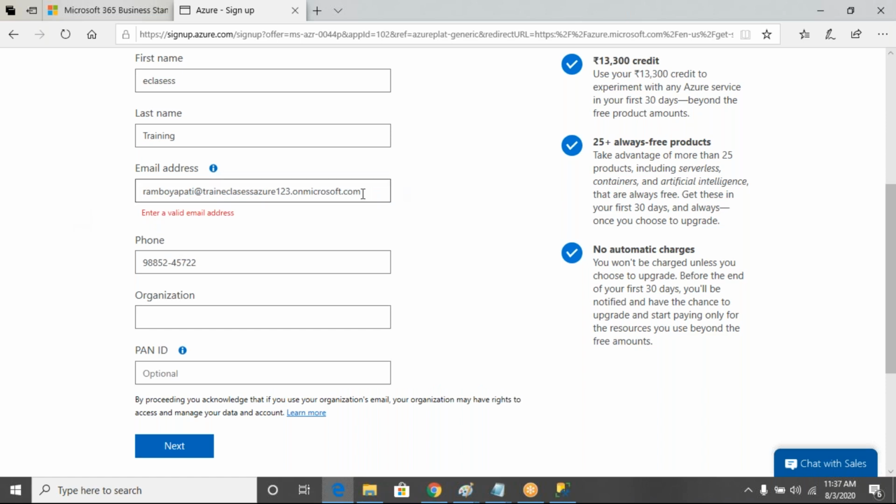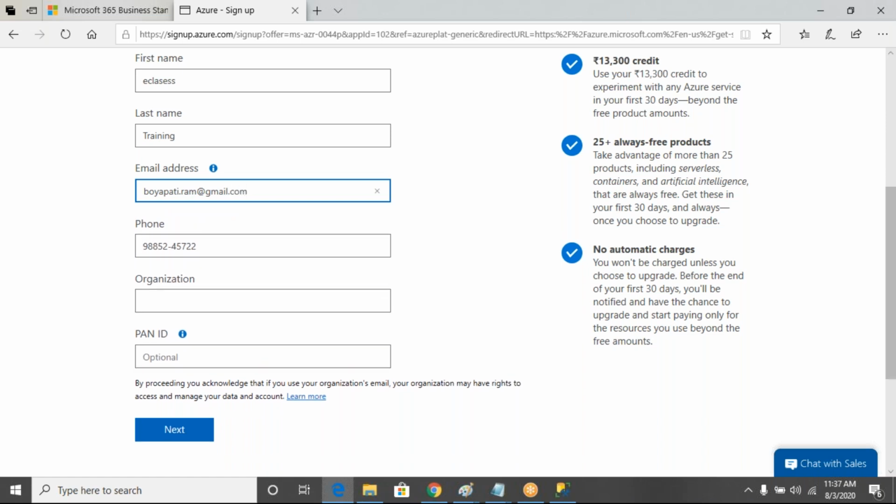Sorry, you can give Gmail also. The mail address you are going to give here, it is a Gmail address you can give. This is just for billing information and updates you will get to this mail communication. And this is the phone number, and what is your organization. PAN card is optional. If you want, you can give. If you don't want, you don't need.